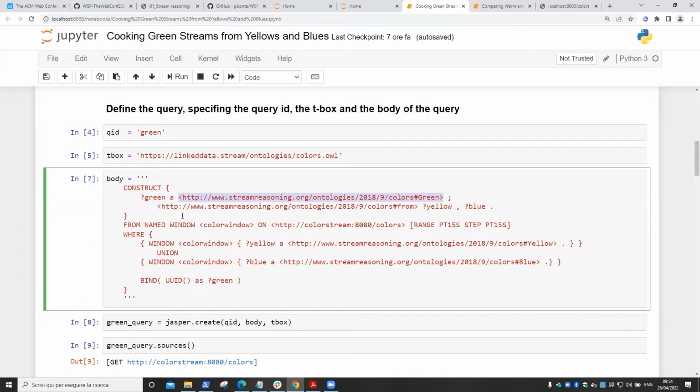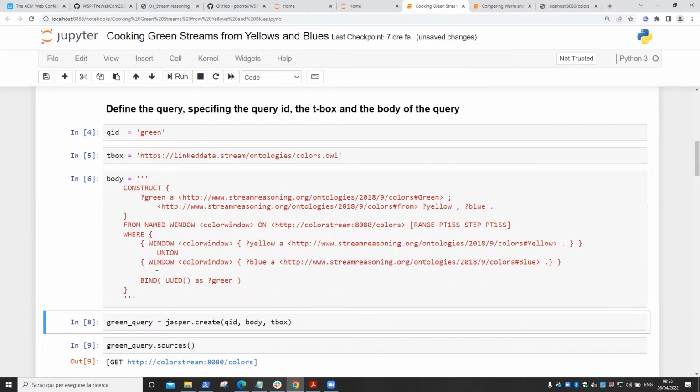And we are also saying that this green entity is composed of a yellow entity, which is in this yellow variable we have extracted from the where clause, and the blue entity, which is given by this other part of the where clause. So you can see that this query is able to take the data from the stream and create new data given from the data already available.